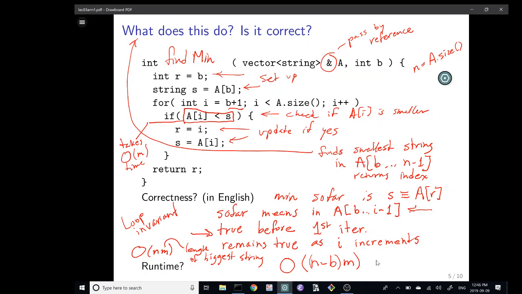So I just wanted to confirm, when you say check if like AI is smaller, that means smaller alphabetically. Right. Okay, and then n here we're defining as the size of the vector. Right. Okay. Did I write that down? I did, okay. Up here in the corner. Oh, okay. It's so well organized, this slide. Find all of the information on it, exactly where you'd expect.